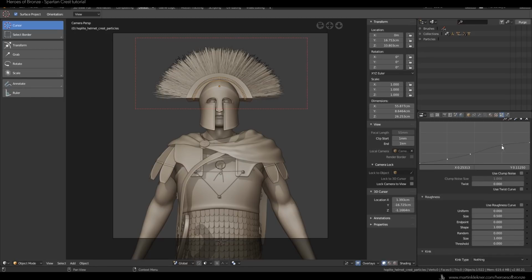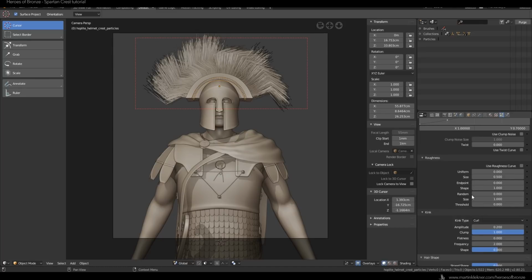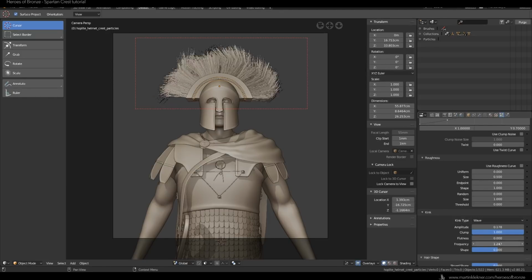I'm playing around with its clumping curve, making the ends a bit looser, and I'm adding a kink type wave that will make the hair more chaotic. Set the amplitude to about 0.2, the shape to 0.7, or simply experiment with the different types of kink. It's all just a matter of how crazy you want your curled hair to look.